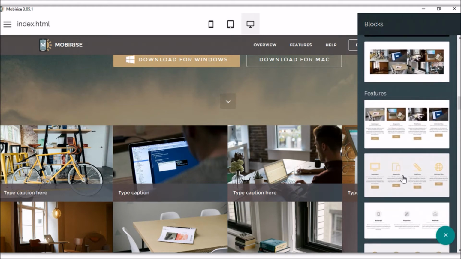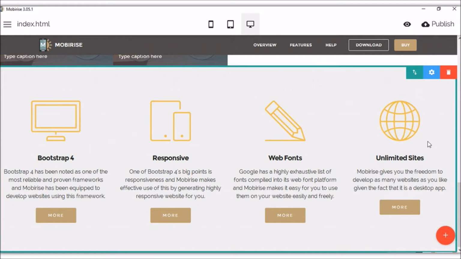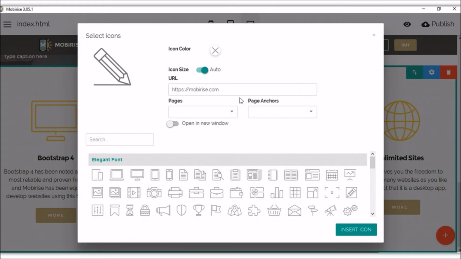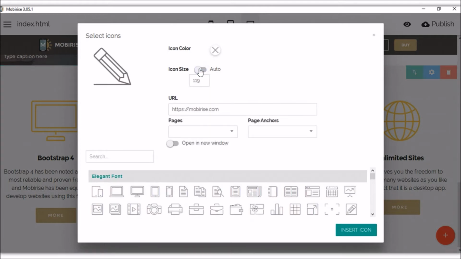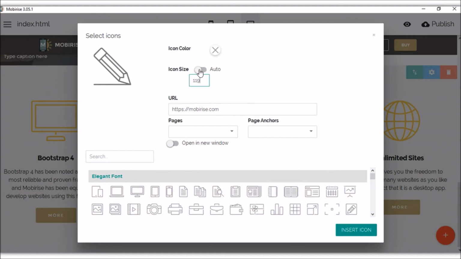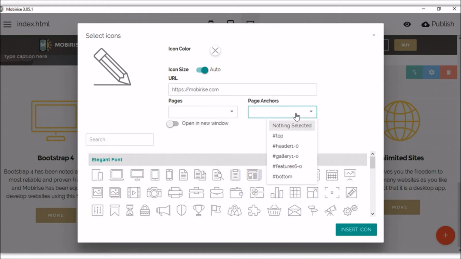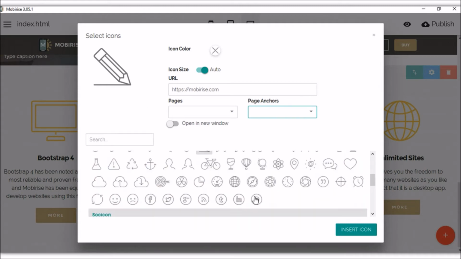Features, right? So we're looking at a standard content block here, and once again, I can just point and click on things like images. What is an icon actually? So an icon size can be adjusted. Leave it on auto. I can give it a URL. Can link it to a page I have. I can give it a page anchor. Open a new window. I've got a link on that, and there's again my selection of icons here.